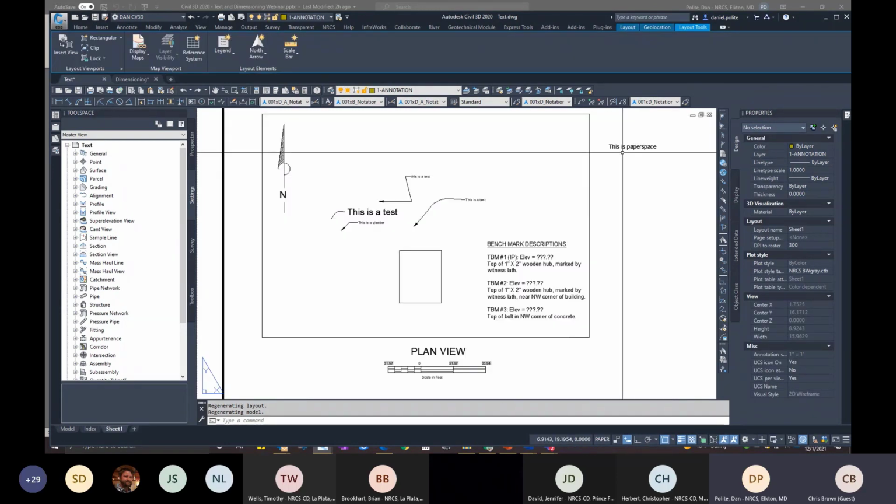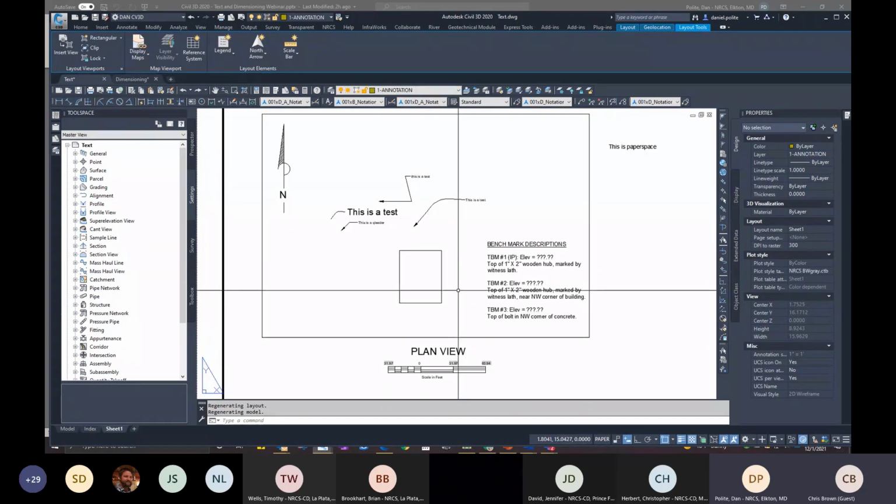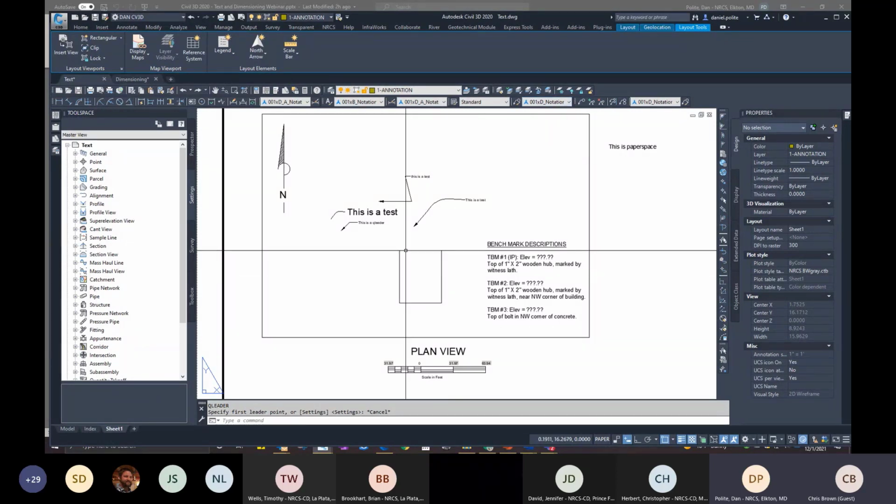And again, now we're in paper space, so if I wanted to do a leader again, and of course, here's your leader, notation B, notation A. If I want to select notation B, go ahead and type in LE for leader.